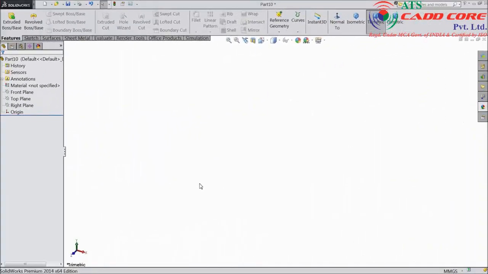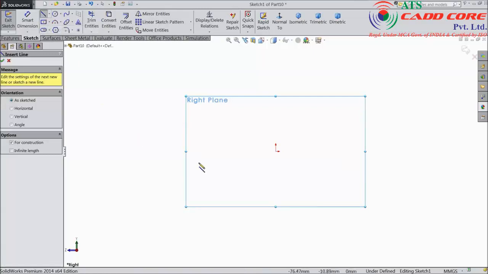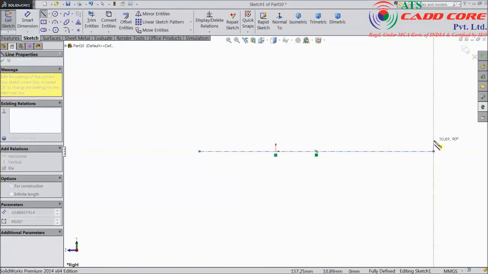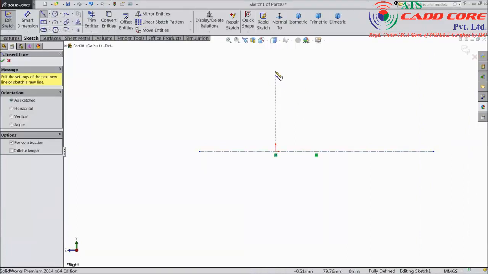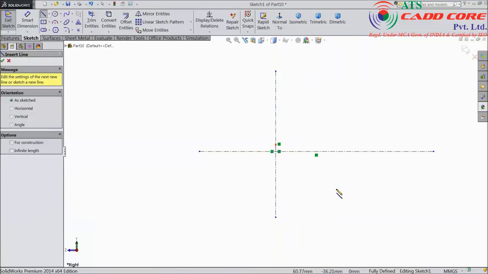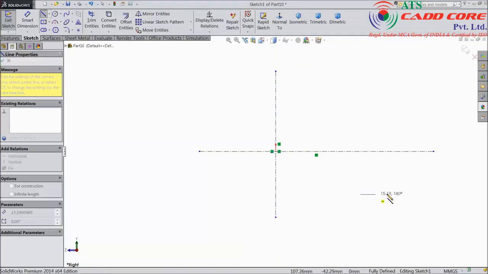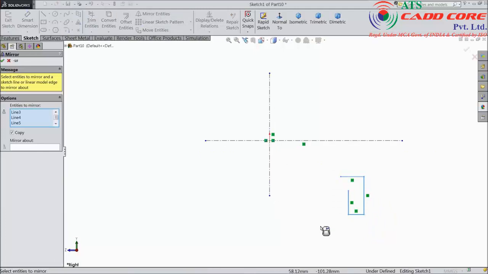Now we are going to sketch the first part of the wall body. So let's start. Choose right plane, sketch. Select center line and draw center line. Again choose one center line. Now exit. Select a line. Draw one geometry here. Now exit. Now just select mirror entities and select all these parts and mirror about this line.